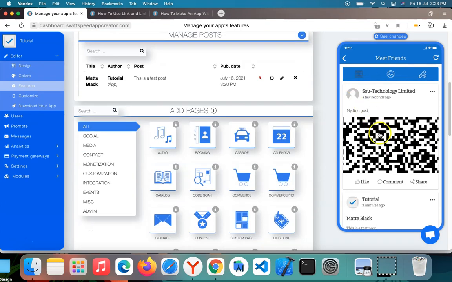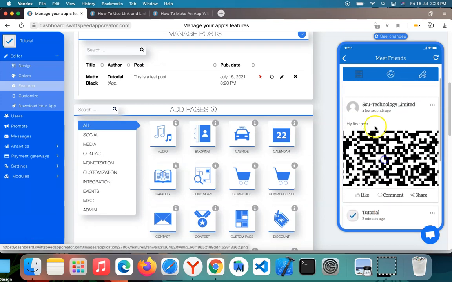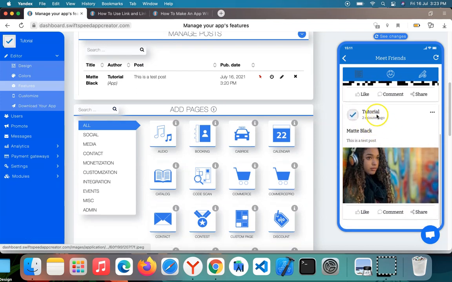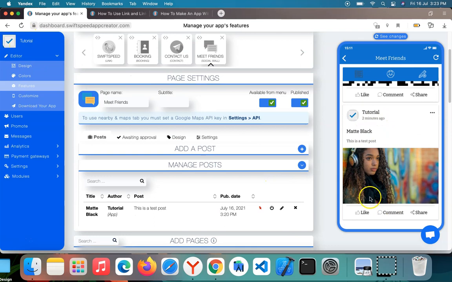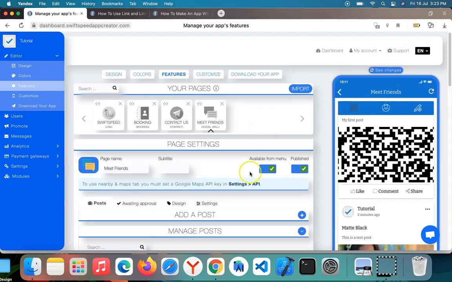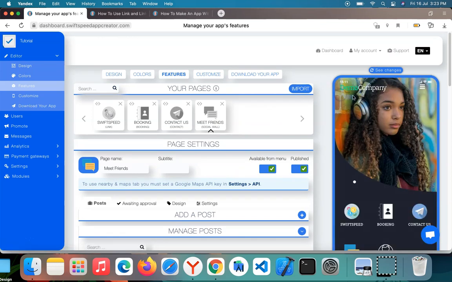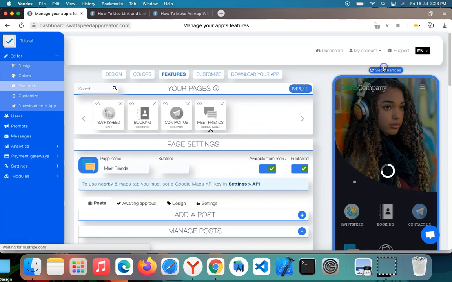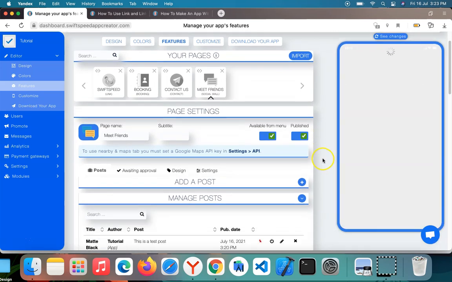If I go to the newsfeed, you see my post that I just posted, SSU Technology Limited. Then the tutorial post, the one you posted with this tutorial app, is appearing as well. So I have just created a fully functional app. Now let us test the app. I'm going to click see changes.